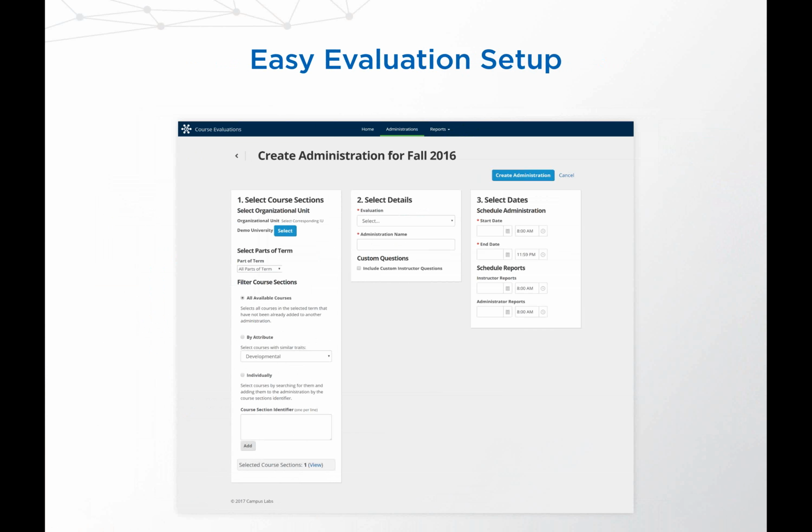That course list is going to populate from Banner. So again, you're not going to have to manually enter courses or anything, but we can do it a couple of different ways. Then you'd pick the actual evaluation instrument, name the administration, and decide whether you want faculty to be able to add their own custom questions or not. And again, being clear on the customization, faculty will never have the ability to remove a question that has been assigned by a department, program, or the main instrument. They can simply add their own additional questions.